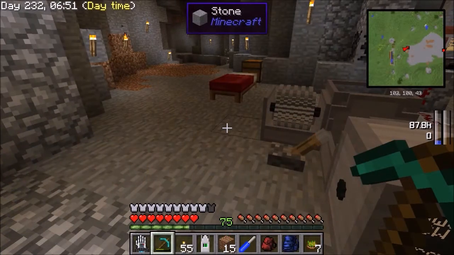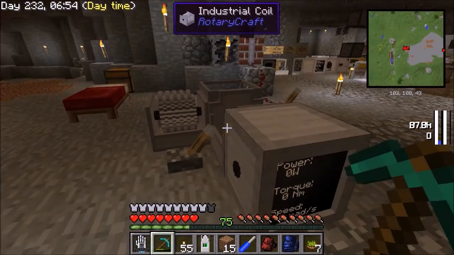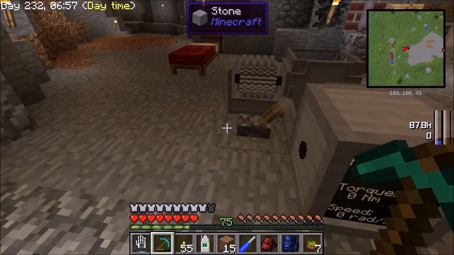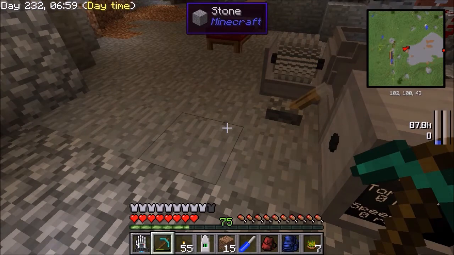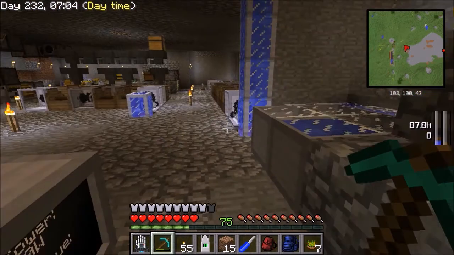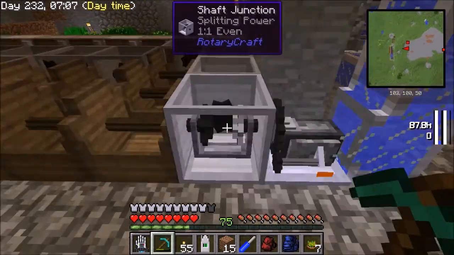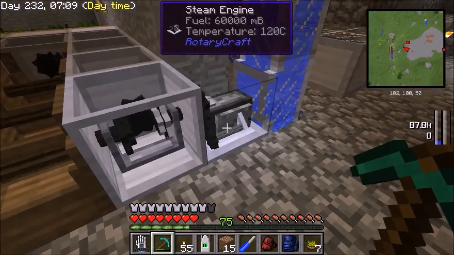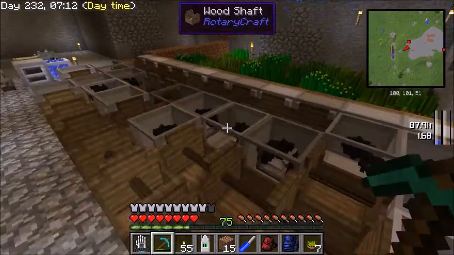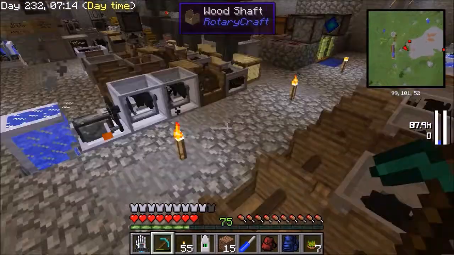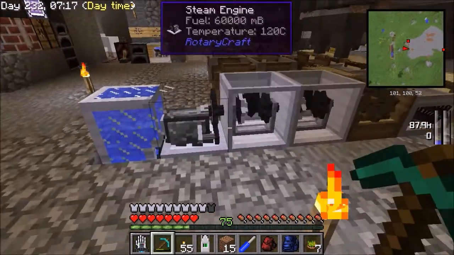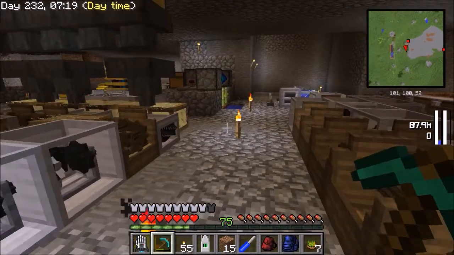Okay, so first we're going to talk about the Industrial Coil. Now, the Industrial Coil is how we store energy in the RotaryCraft mod, storing the rotational energy. You may have noticed up until this point we haven't bothered with doing that. So this steam engine provides power directly to these fans. This steam engine is providing power directly to these grinders.